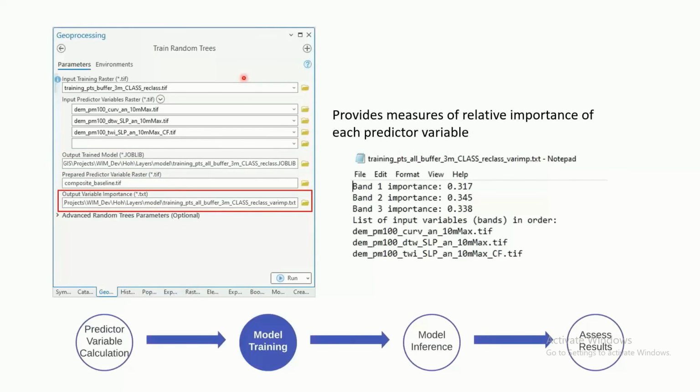And then during this training process, we're also going to create a text file that gives us a measure of relative importance of each predictor variable to train the trees. So this can be a really handy metric as you continue to refine your model. Here's an example of what this output looks like. And we can see the importance of each of these inputs. They're all pretty neck and neck, but we can see that the DTW input was a little bit more important during the model training phase.